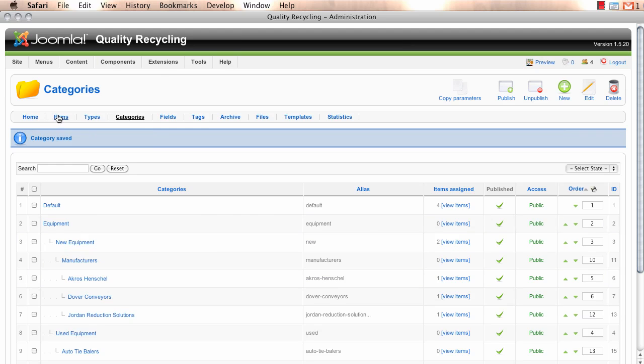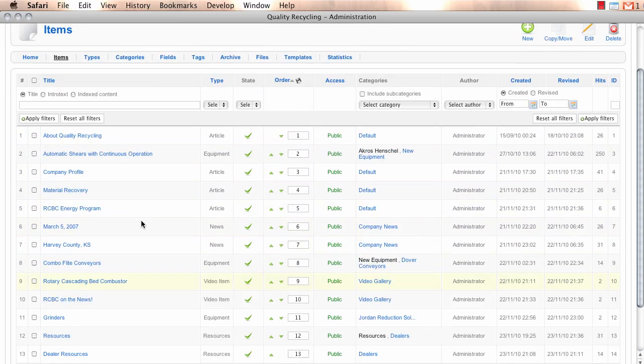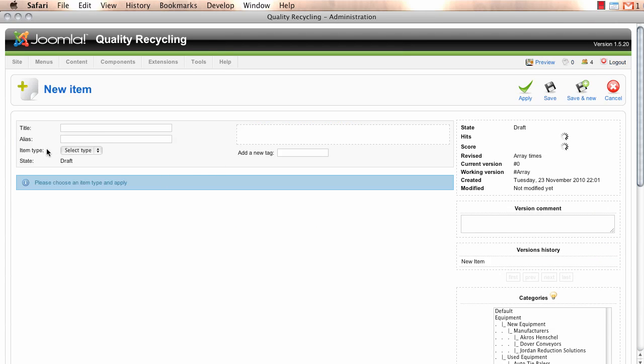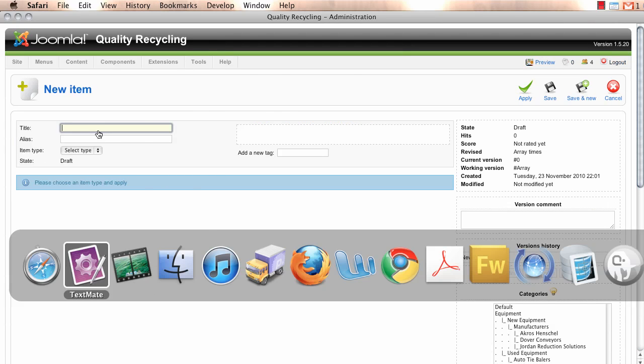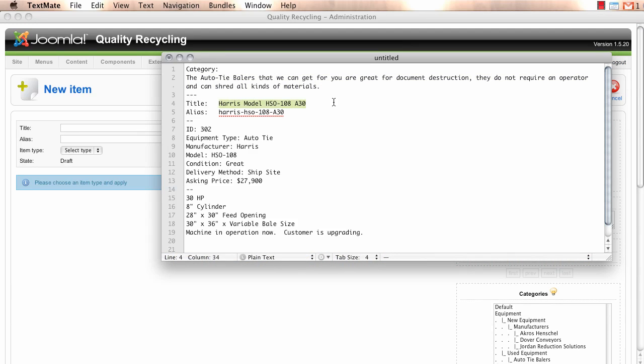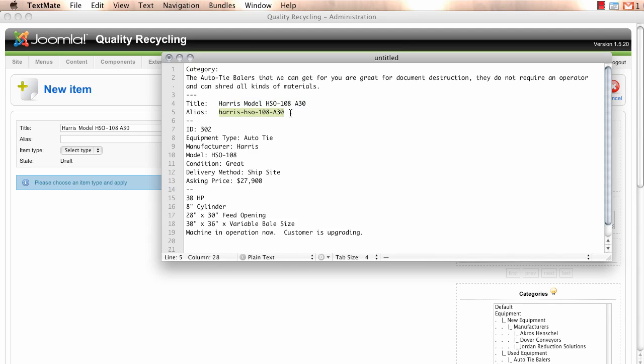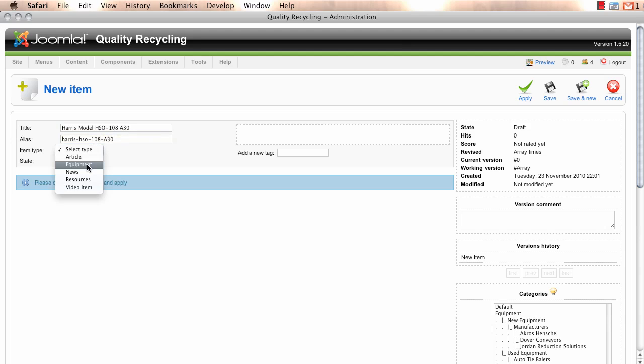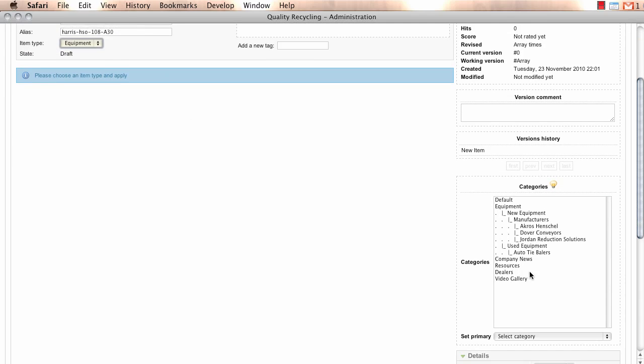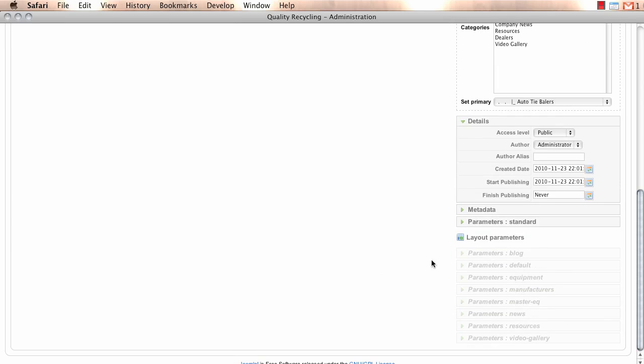For that, we'll simply go to Items within Flexi Content, and we'll create a new item. In this case, the item we want to add is the auto tie baler for Harris, which I already have prepared here. So we're going to just copy and paste that information. The item type will be equipment, and the category will be auto tie balers. If I want to actually feature this in the used equipment section, then I would just also select the used equipment category from the select box.